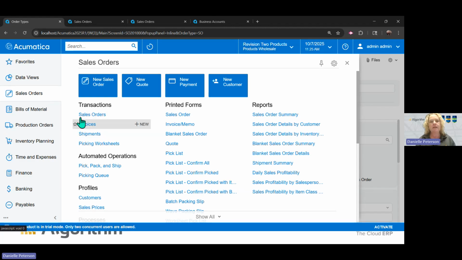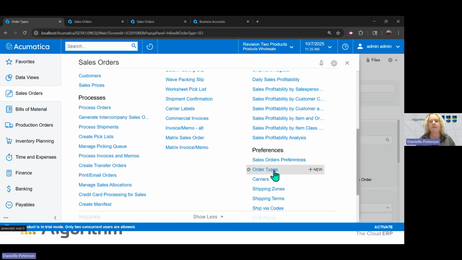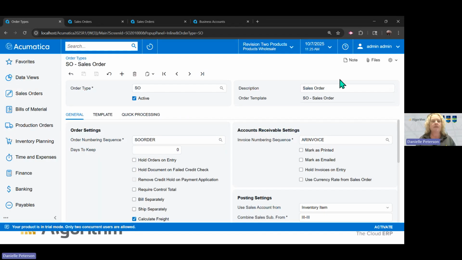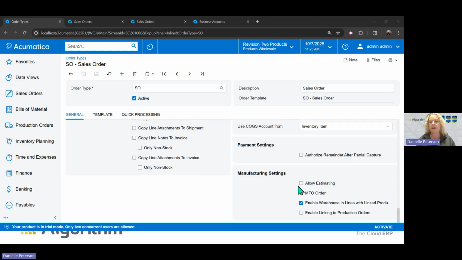In order to set it up, you have to go to the sales order module, sometimes hit show all, and then under preferences, you go to the order types. Once you're in the order types, which for this example, I'm choosing the SO sales order. So you'll find it here under the manufacturing settings on the bottom.